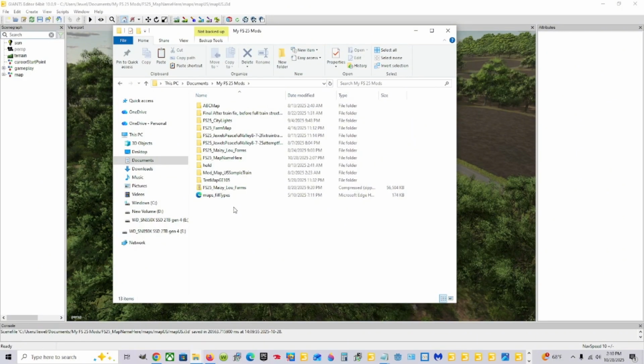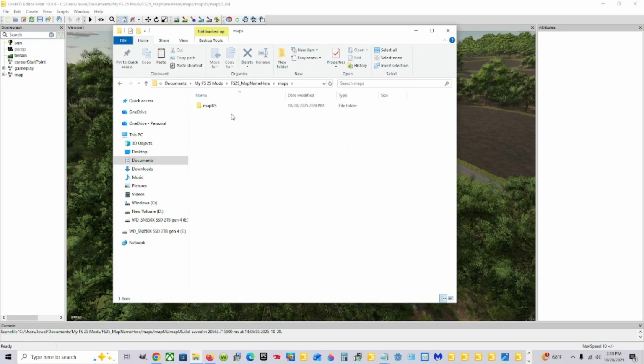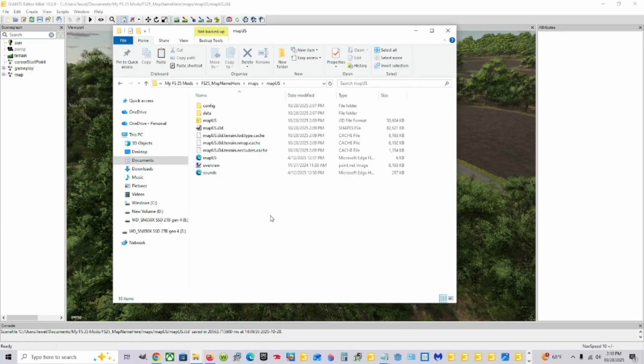Let me see where it's at. Right here. This is the map, FS_map name here. This is the one we just created, and if you open it, you can see you got all the stuff. So you just open it and there's everything that it gave you.